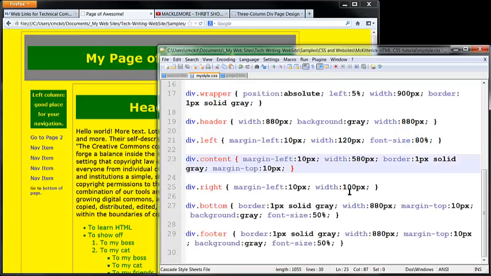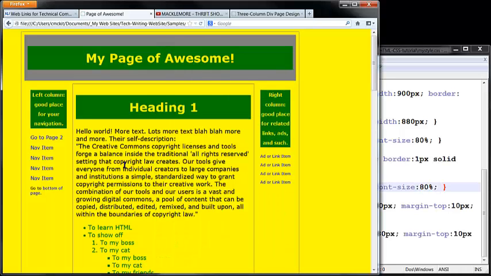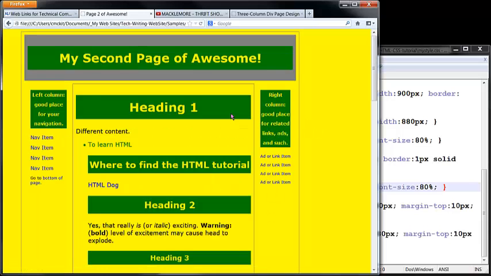I'm going to do the same thing with the margin right, because I kind of like that. Font size 80%. Save it, come back here, refresh. See, looking pretty good. I click page 2. Hey, look at that, there's my page 2. You can tell it's page 2 because it says my second page of awesome.